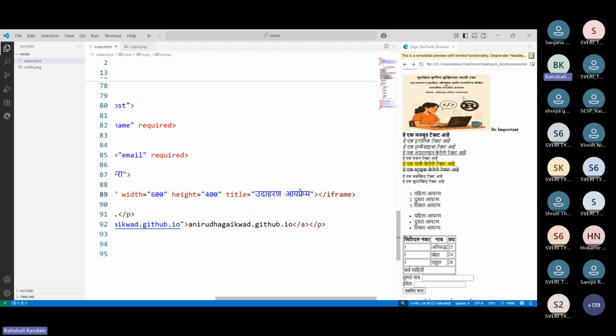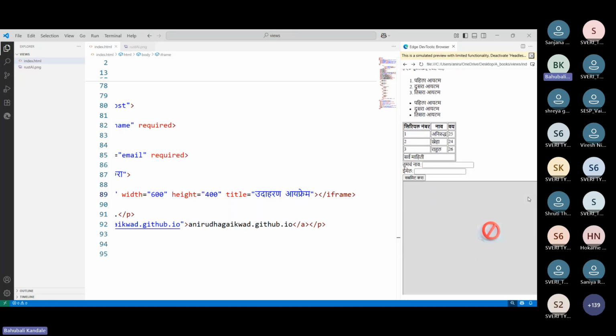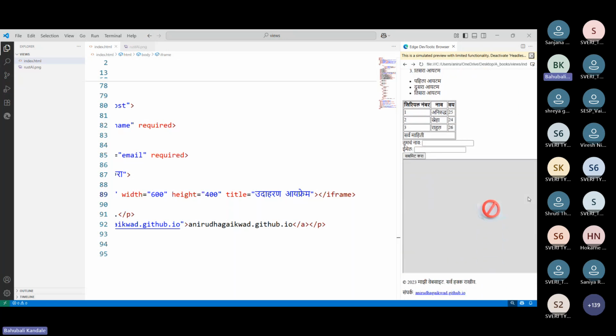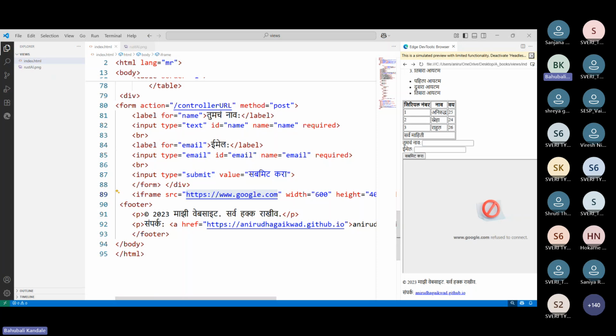So when I execute, look here, it displays another page within my frame. So we use iframe for that purpose, but most of the time when we use iframe, we insert the Google Map.